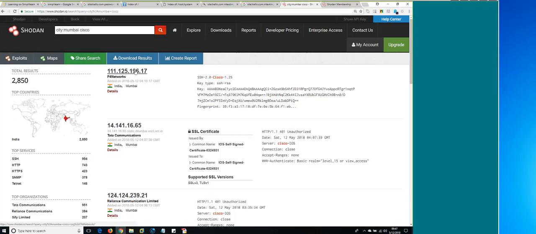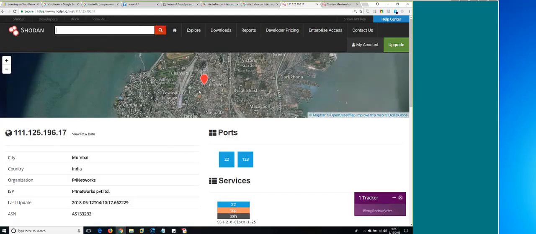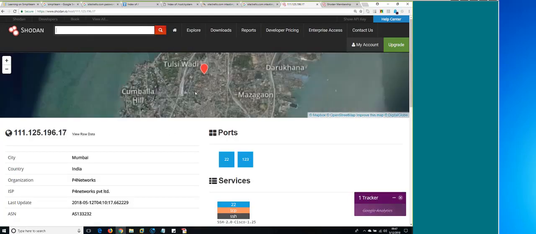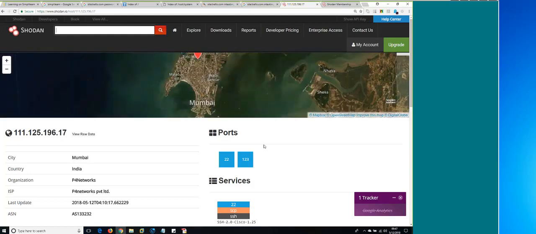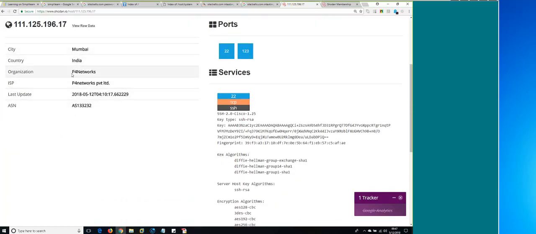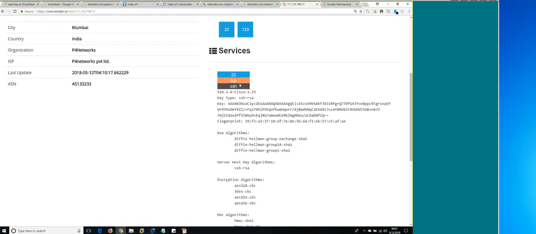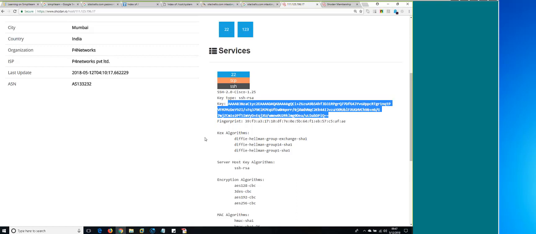Similarly, the first one that we see, if we go there, it shows me where it is located, right? This is Mumbai, and this is used by P4 Networks Private Limited, and you can see that it's telling me there are two services open here, two ports, port 22 and 123. Port 22 is using SSH secure shell, and it basically leaks out the key for authentication as well, right?